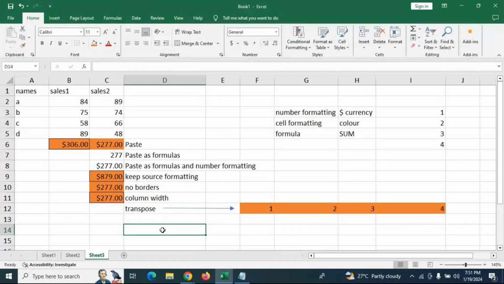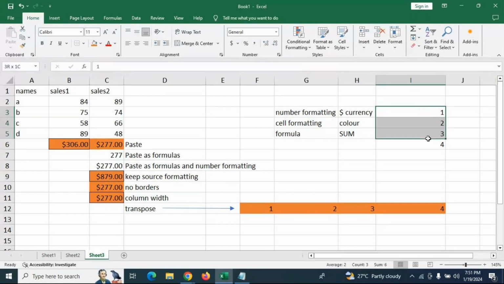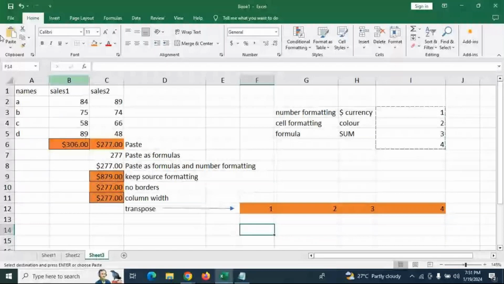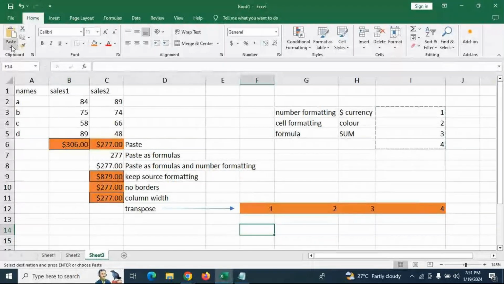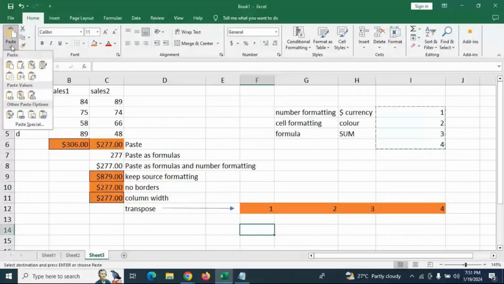No, no, no. You type 1 2 3 4 in different cells. So different cells. Now you just select all the column, and then click on this copy. Now you have to come outside. Then you have to click on this paste, and then you can use this transpose.